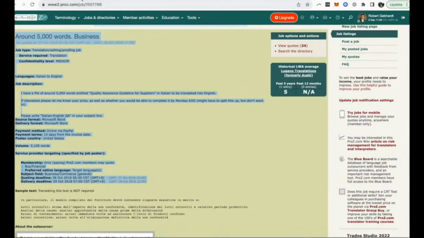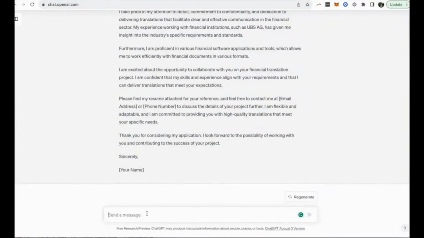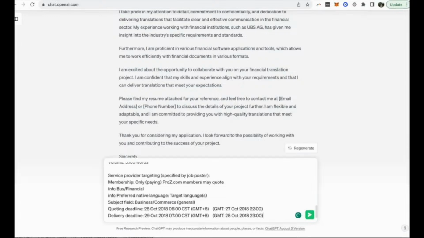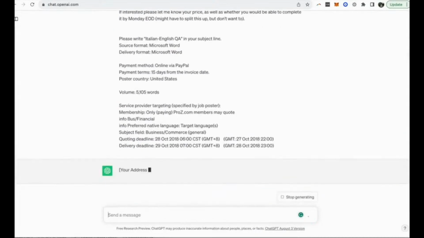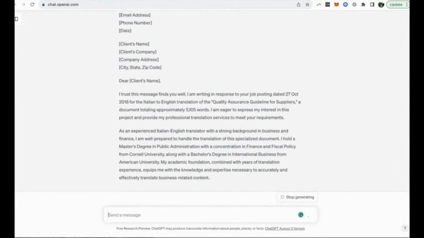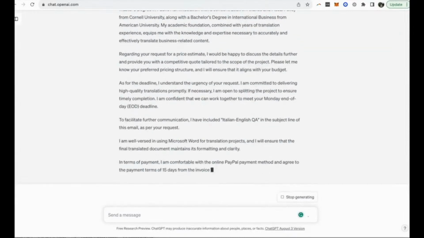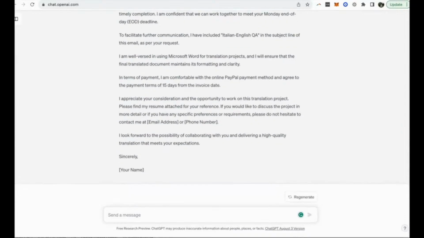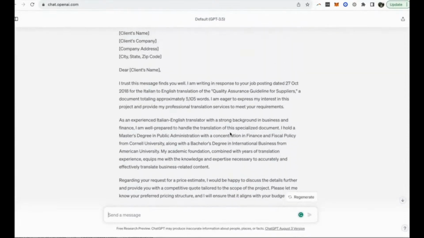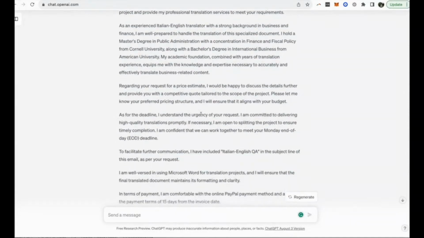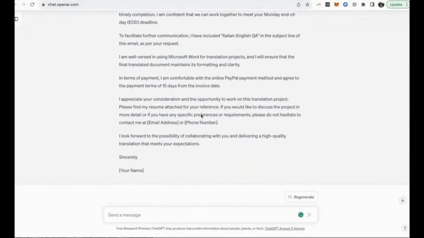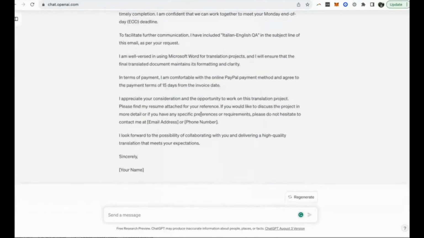the job, and then I'm going to write for this job posting. And I'm just going to paste everything here, and let's see what happens. I'm writing a response to your job posting dated 27th October 2018 for the Italian to English translation of quality assurance, etc., etc. And this seems like a pretty decent cover letter or introductory letter. It does seem a bit long, so let's see if we can make it a bit shorter.